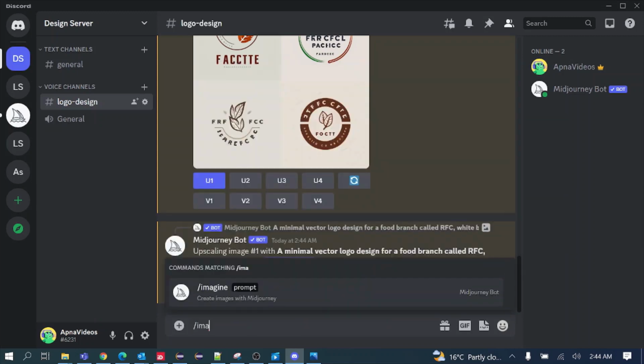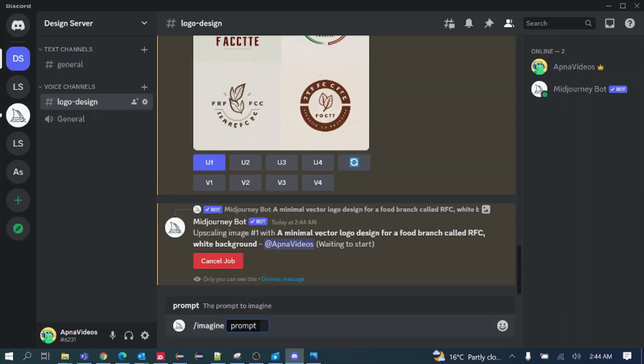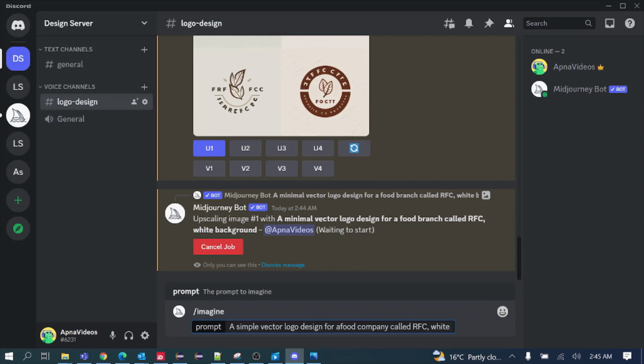So now let's create another logo related to food only. Let's create a simple vector logo design for a food company called RFC with a white background, if it looks good sometimes. White background.